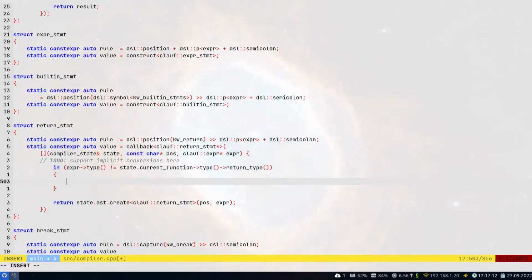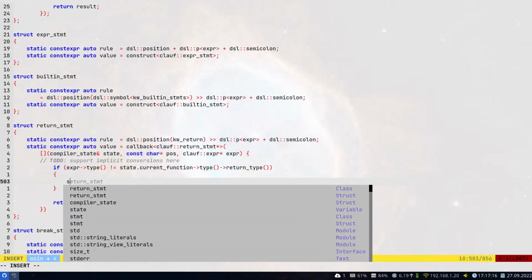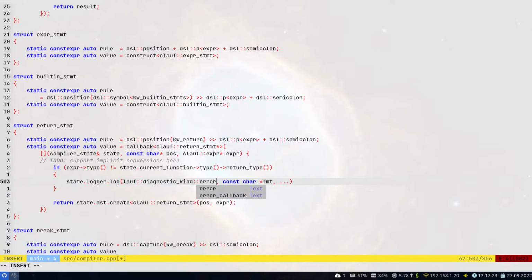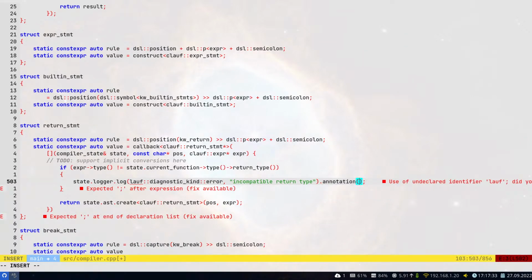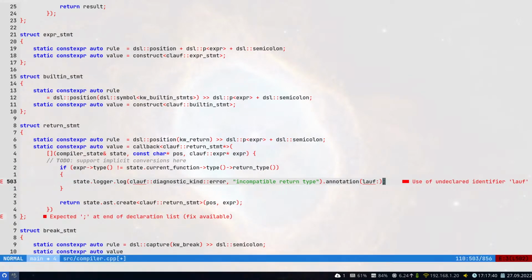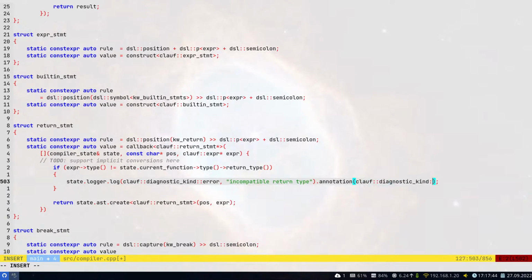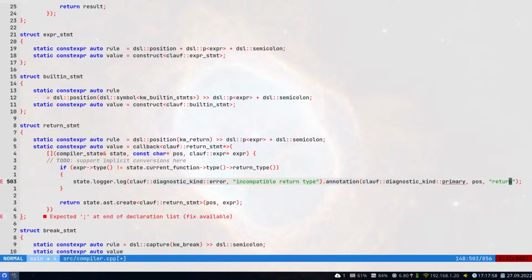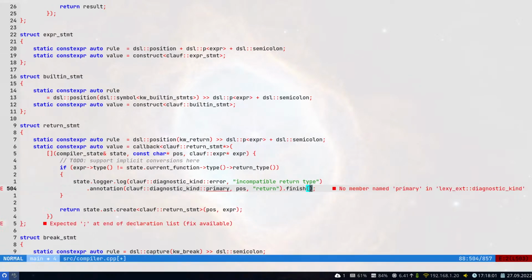However, we want to know whether the types don't match, and if they don't match, then we want to create an error. So state logger log incompatible return type. Let's just say that. This is C no. And then the primary diagnostic is at the position where we have the return statement. Return value. Let's just say return finish and see how it looks.